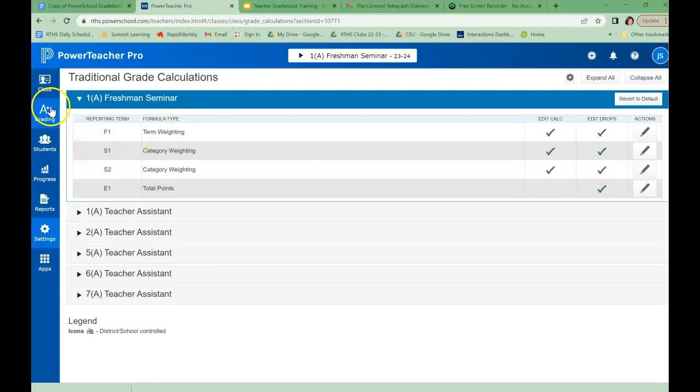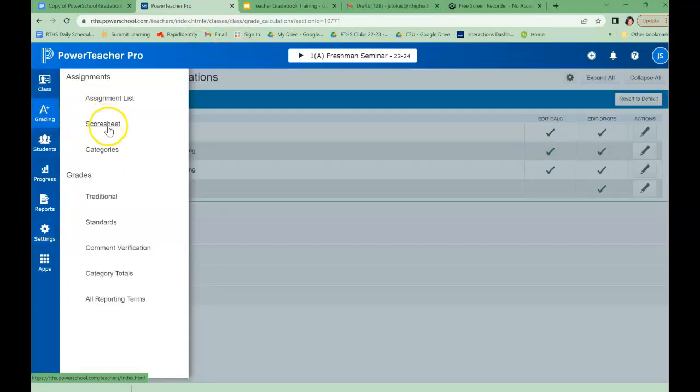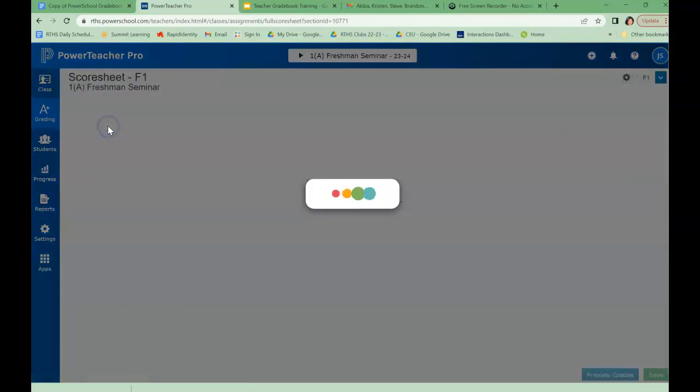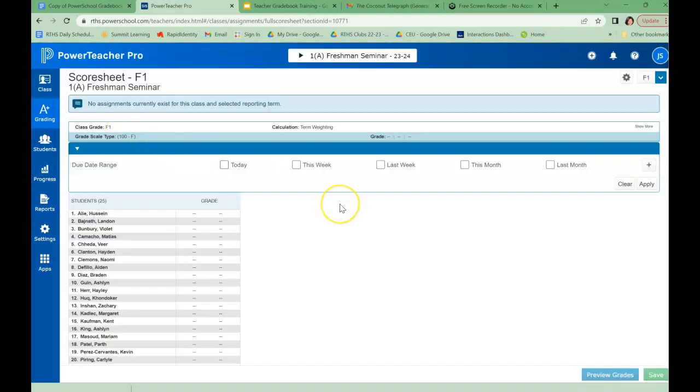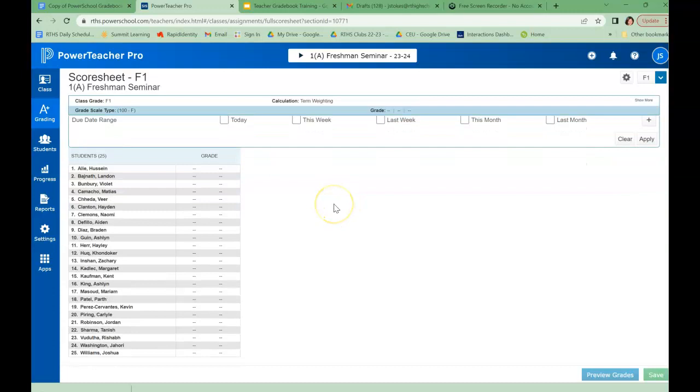So the way that we get to our score sheets is you go back to this A+ grading and you click on score sheet. And it takes us here. So this is my class, and I'm going to set up my score sheet so that it mimics what Summit has. The reason why we're doing this is essentially to create a super simplified version of what Summit shows that families can easily understand and gather information from. So how are we going to do that?